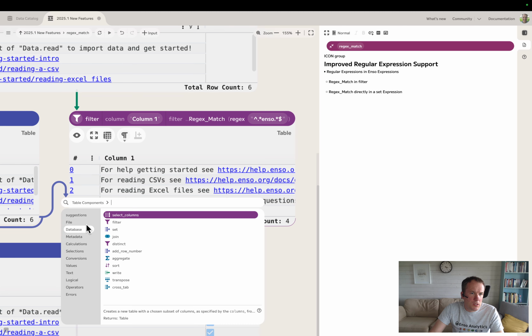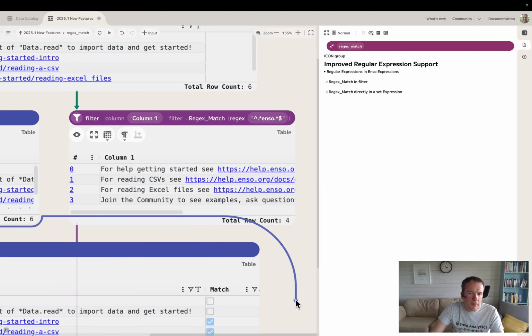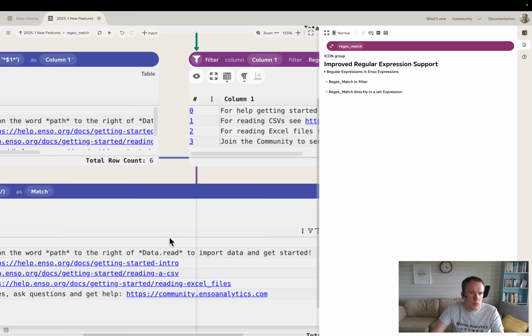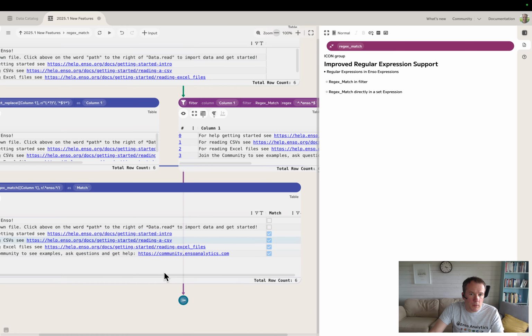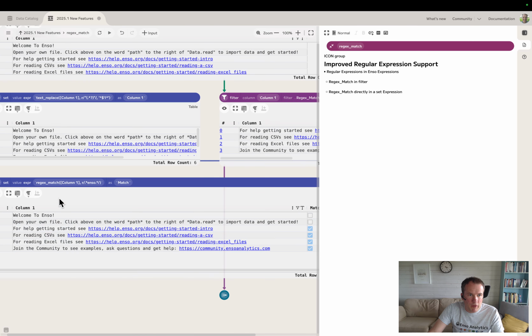And again, we can use these two features together. So you can see over here, let me zoom out so we can see this one better. I can use a regex match in a set expression combined with that r / syntax, and we can create a new column down the right hand side that says whether these match or don't. So again, really powerful, really useful.